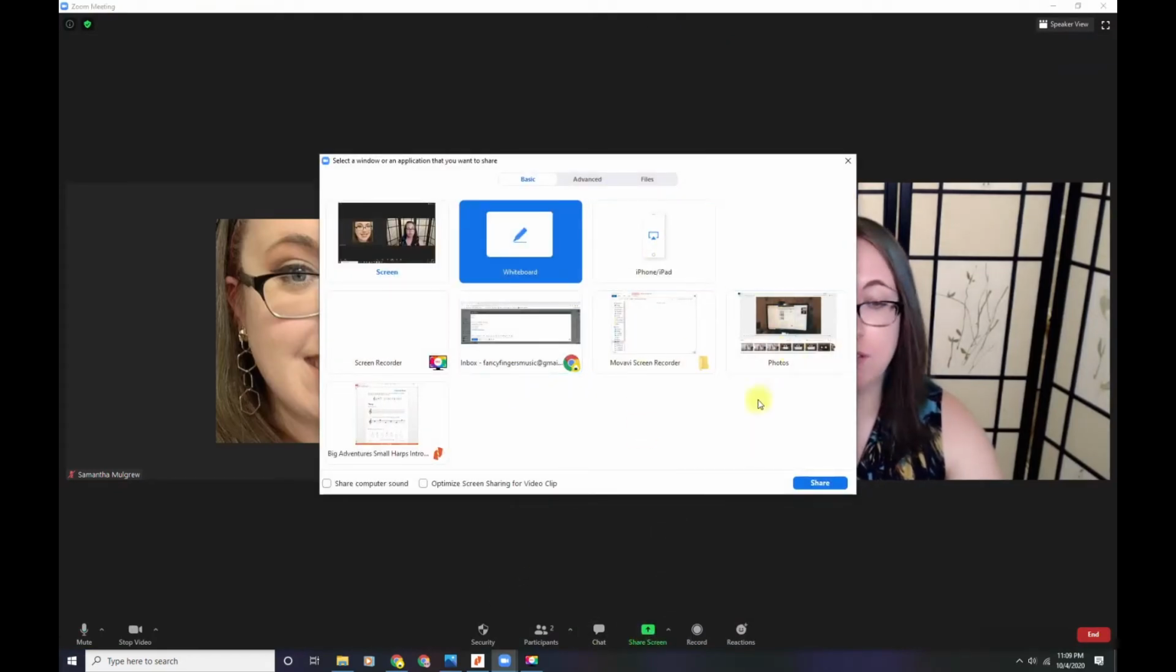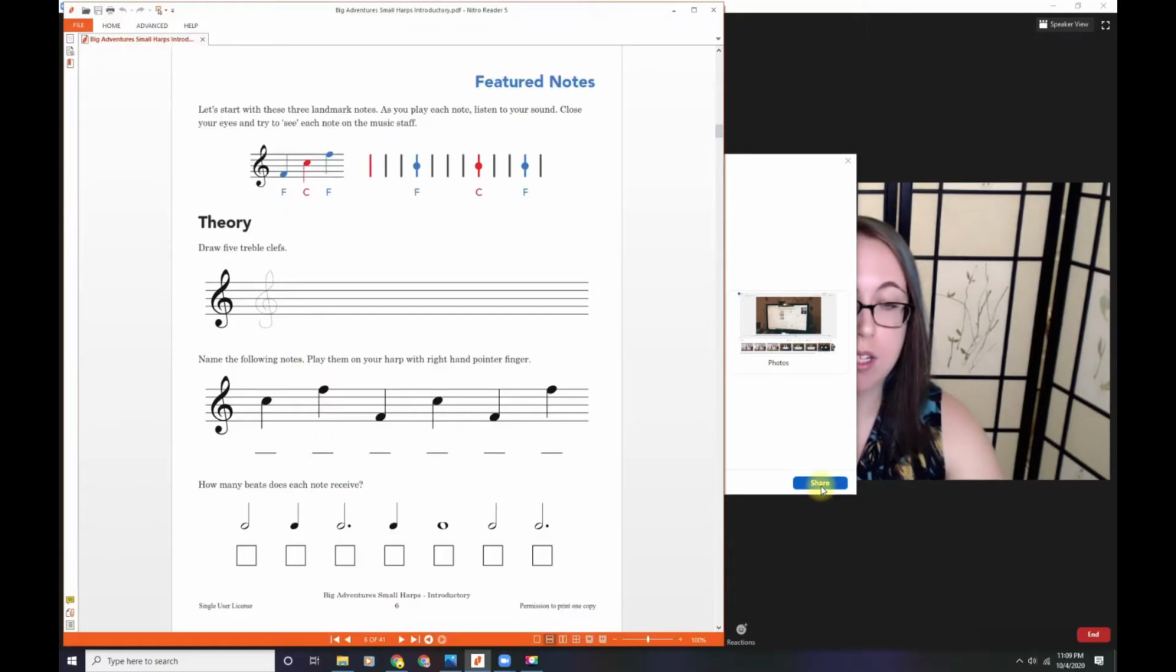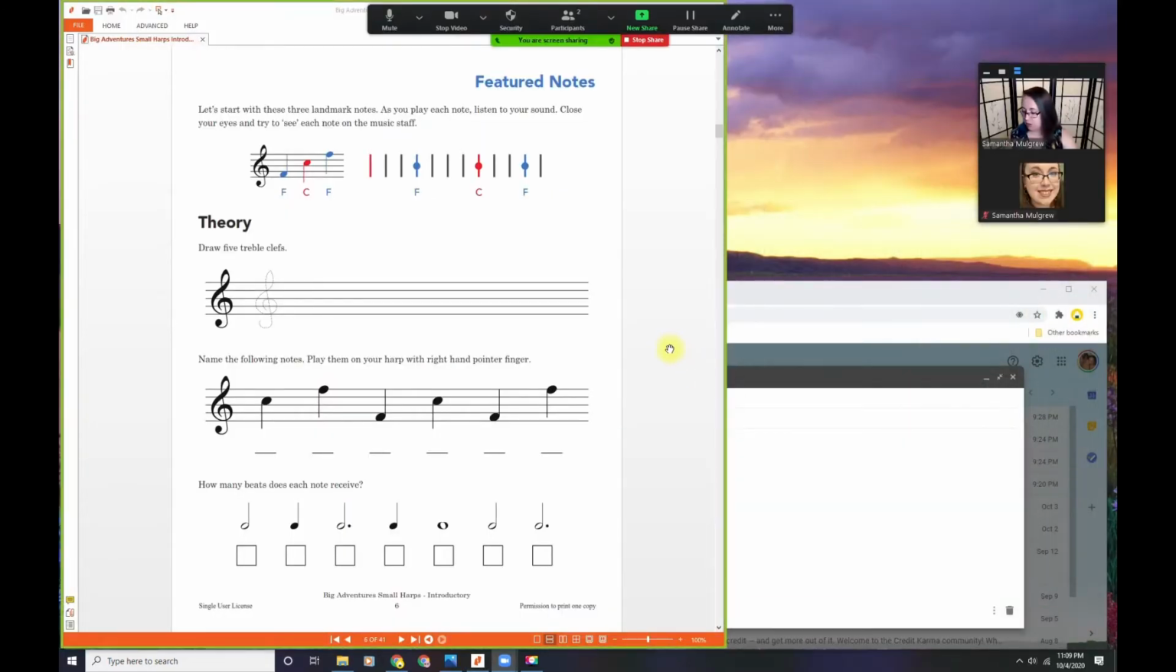Any window that you have open, you can screen share individually. The biggest issue I find with this is that, say if I click my PDF reader over here, it's going to show all of the PDF windows. So it's going to show all of the file, all of these options that you see, your participant sees as well.